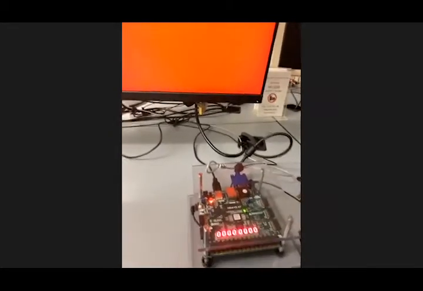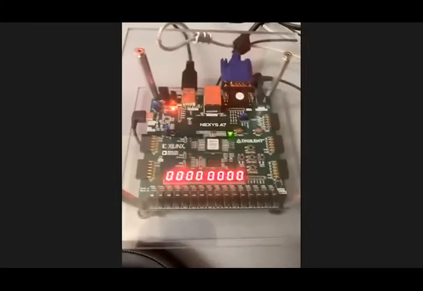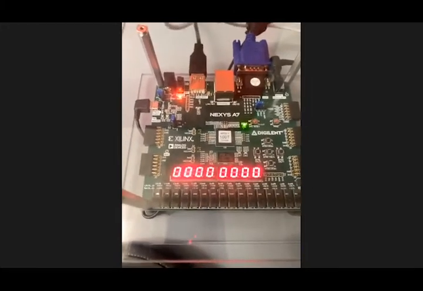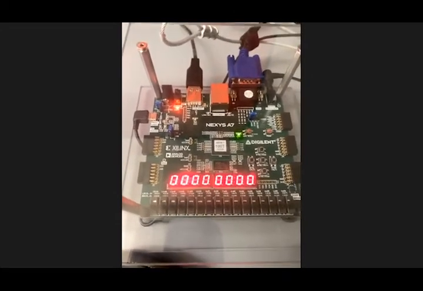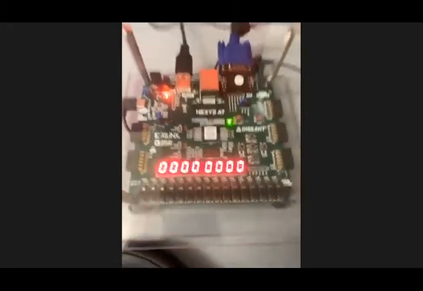Okay, hi, so Daniel and I are here, and we're going to demo the physical VGA and the 7-segment display with the ALU. As you can see here, the VGA is red, as Daniel described earlier. And now we're going to show how the ALU now works with the 5 bits. Notably, a big change from last time is that the control can no longer work as we had originally intended.